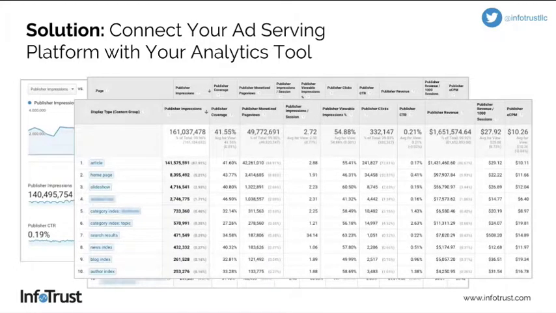So in this case, we're looking at display type, which is, what type of content is it really? You can see article, we have the homepage, slideshow, category index, search results, news index, blog index, author index, etc. Now we can look at these different types of pages on the site and see what those are generating in terms of impressions, clicks, revenue, etc.